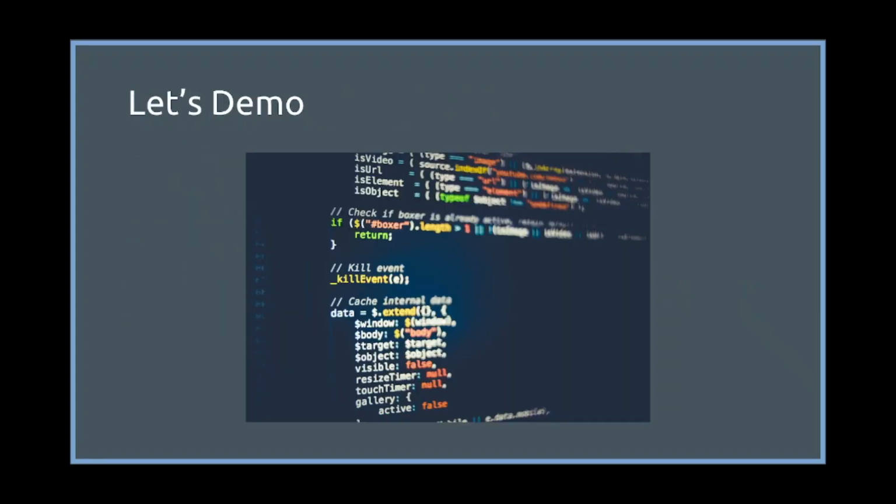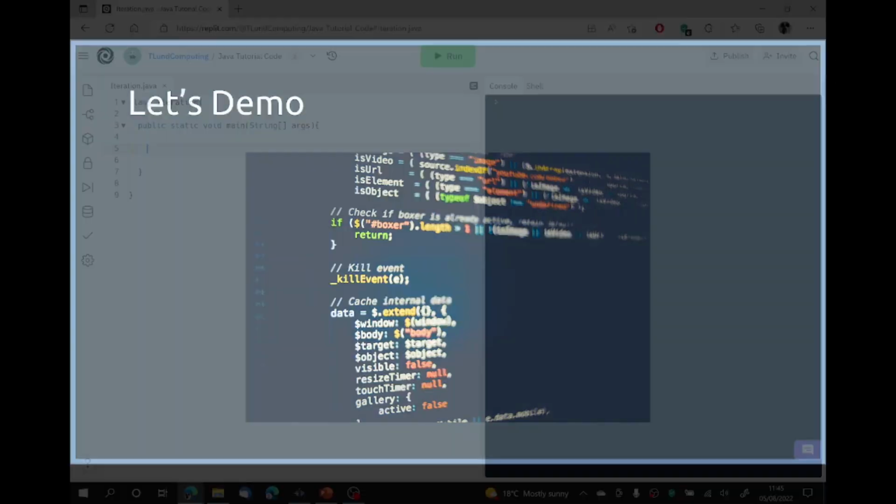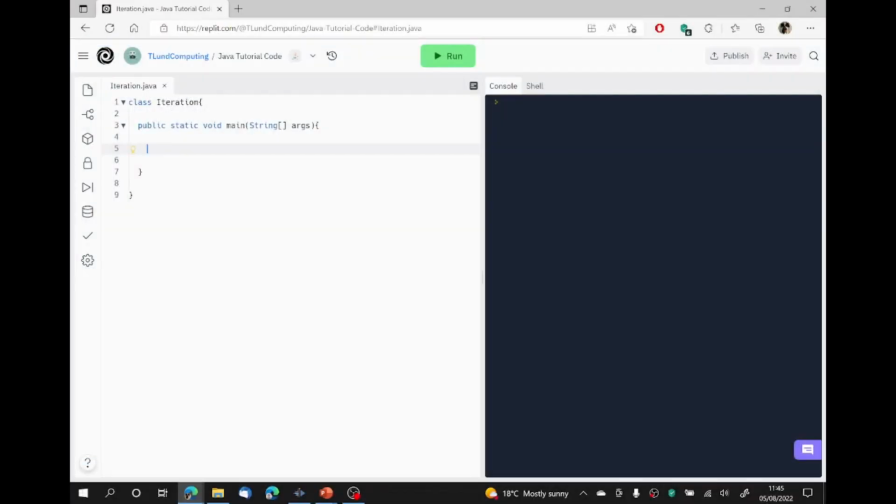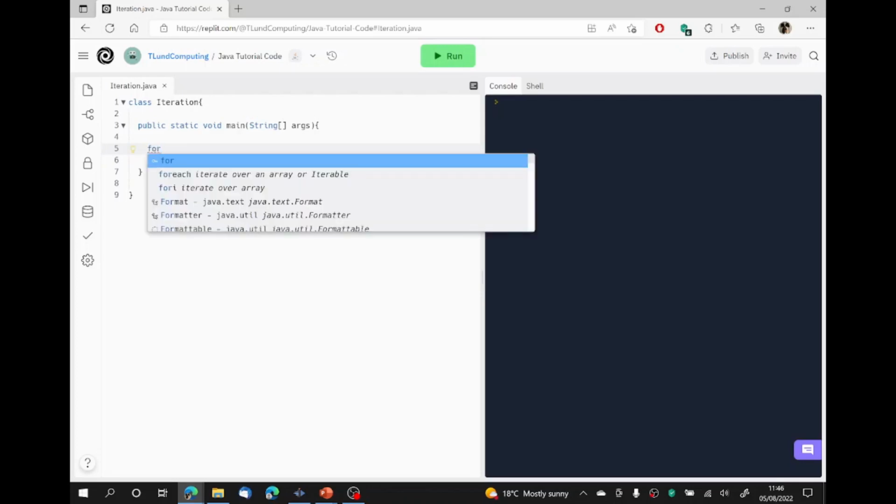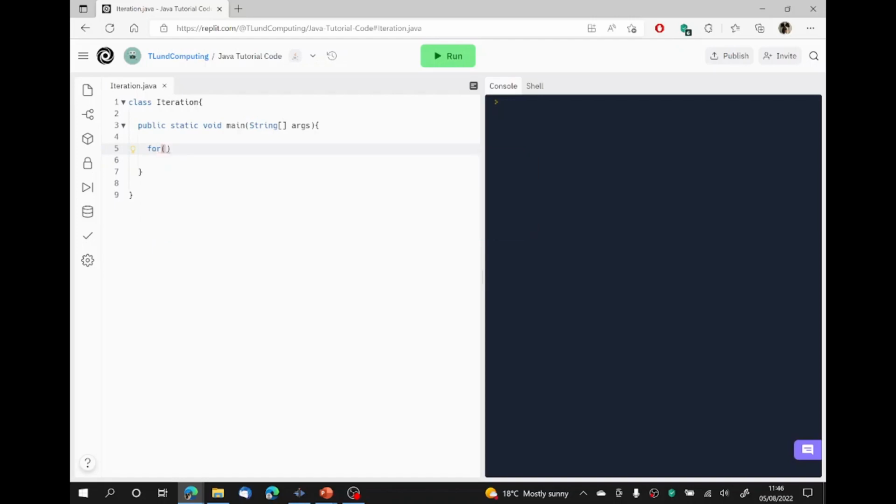Right, let's give this a demo and I'll show you how this works, because it is a little bit different to how it looks in that language. Here is my new file. You can see I've called it iteration, and we've got our main method, and now I'm going to show you how to do that for loop. With a for loop, there's a little bit of setup that we need to do. The first thing is we write the keyword for, and we put in our brackets.